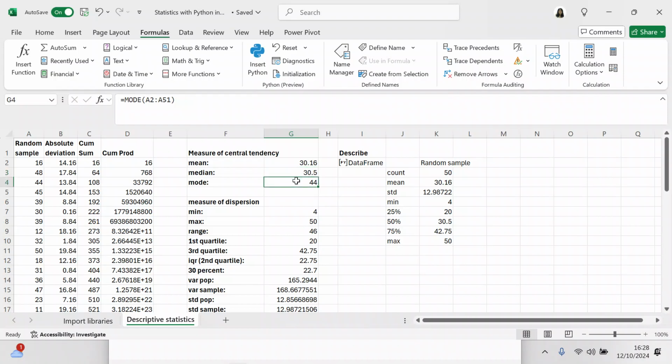The next thing that we're going to cover is mode. That's going to be the most frequently occurring value in the array. In this particular instance, the most frequently occurring value in the array is going to be 44. Now what I might do is value counts with Python, and if you do value counts with Python, then you will see all of the numbers appearing in the array.